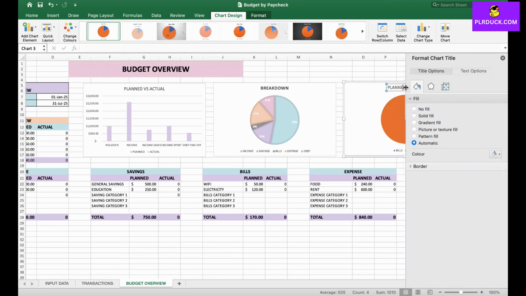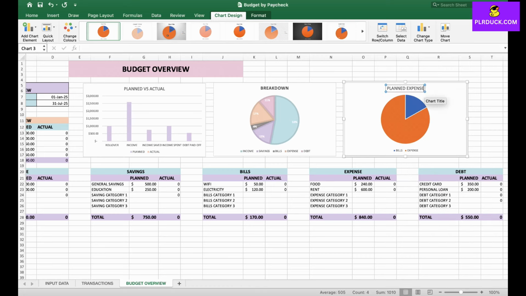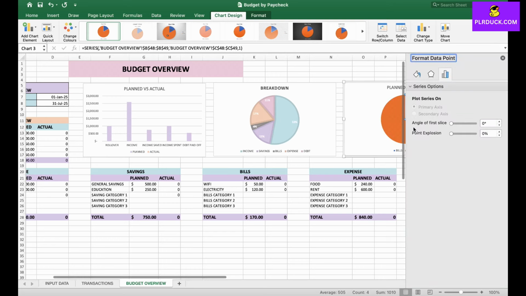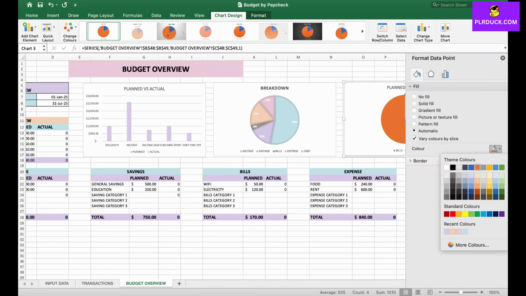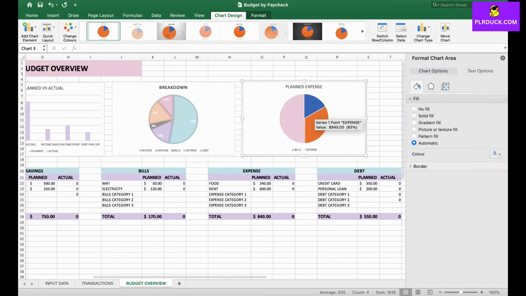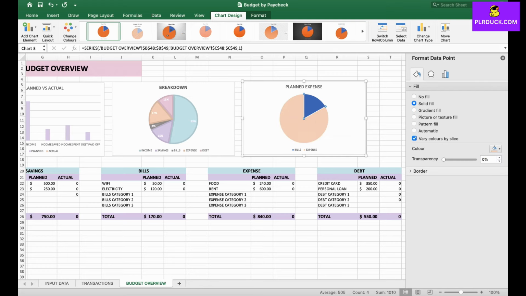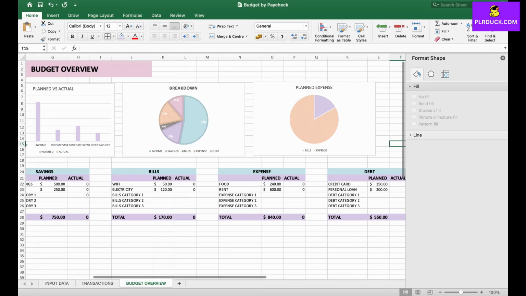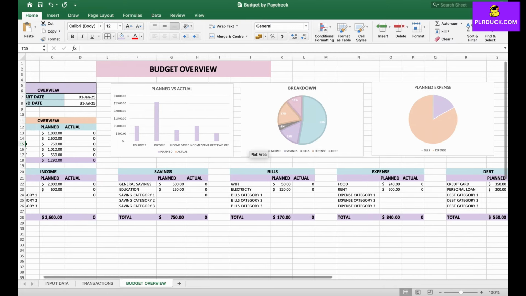So I'll say planned expense. I'll change the chart title to this, and then also the color, we can go and change it to our theme colors. So here is my planned expense chart. From this one, you can see the majority of this is going for the expense, like for food and rent, and there's a small percentage which is going for my bills. With the help of this chart, we'll be able to summarize this.